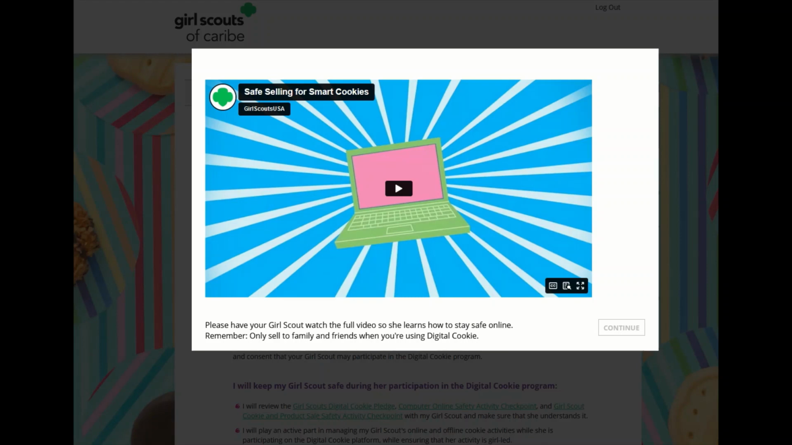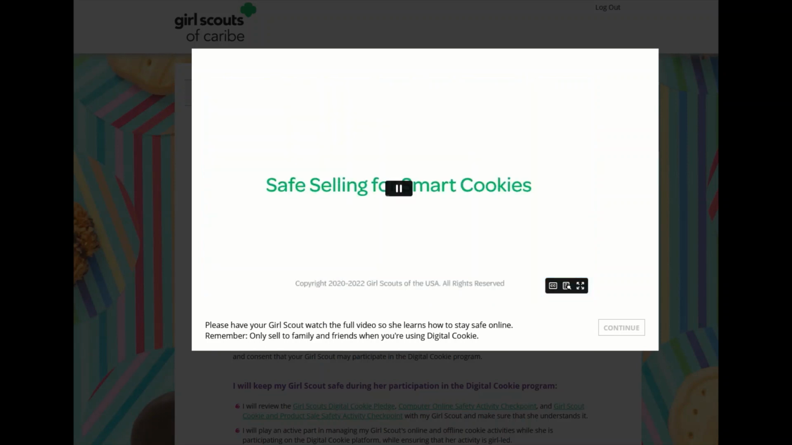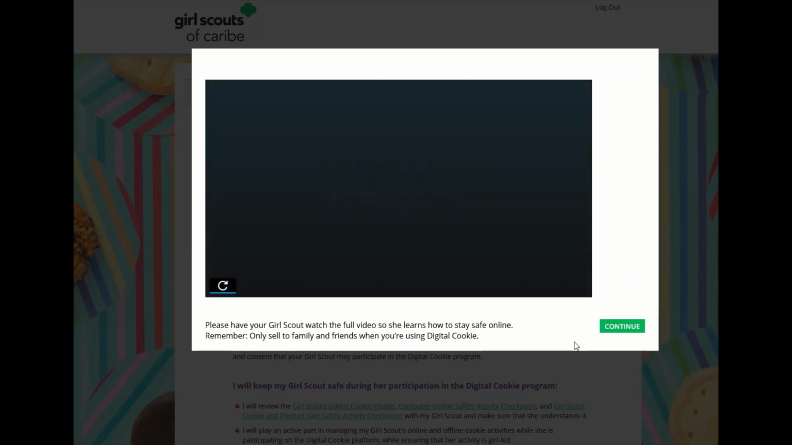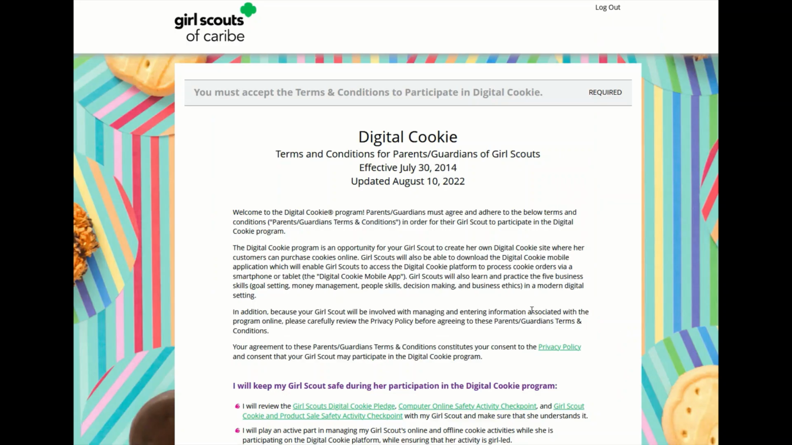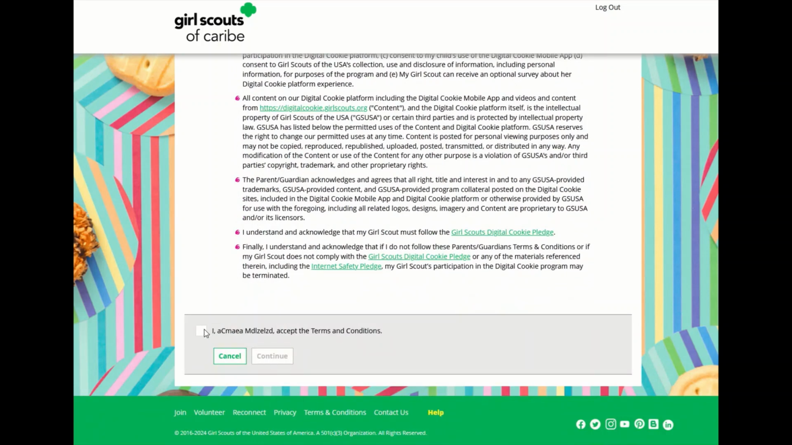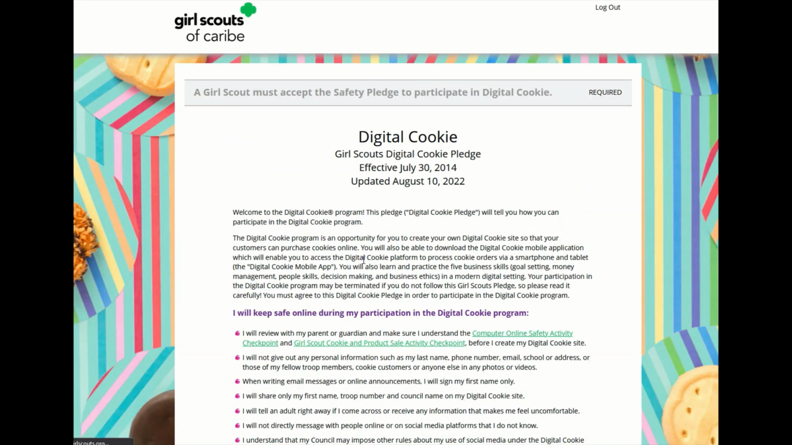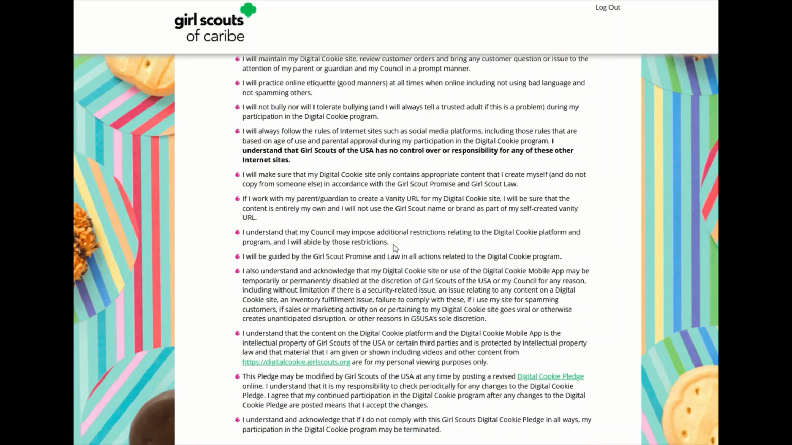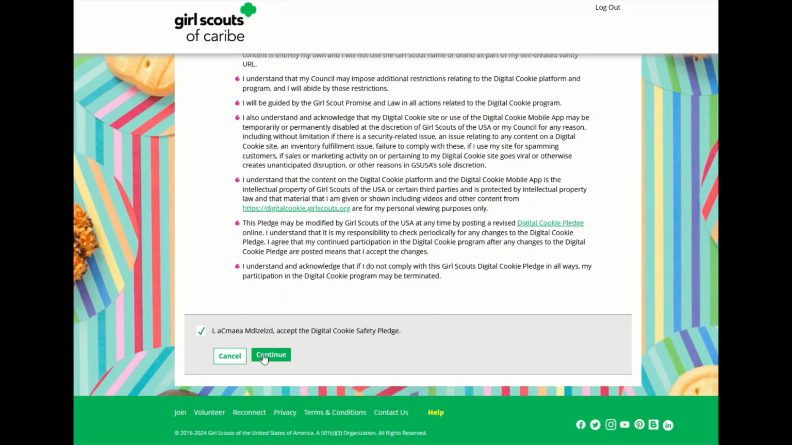If the volunteer is not a parent, they will be walking through the same steps as a parent to set up their Girl Scout site, including the safety video. Once the video is complete, the Continue button will turn green and you can continue. From here, you will need to accept the terms and conditions as the site lead. Then review the Girl Scout Digital Cookie Pledge and accept those.